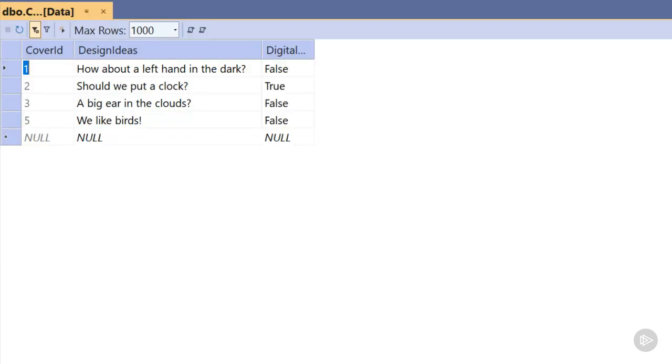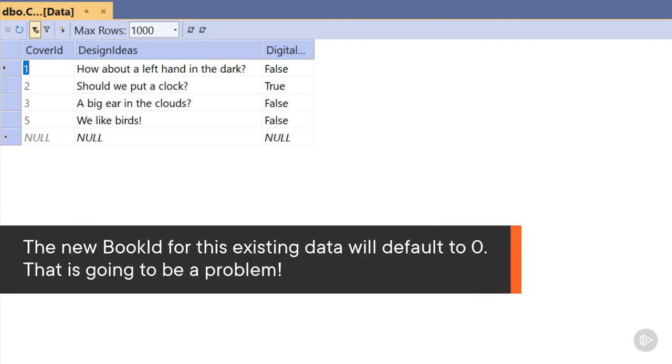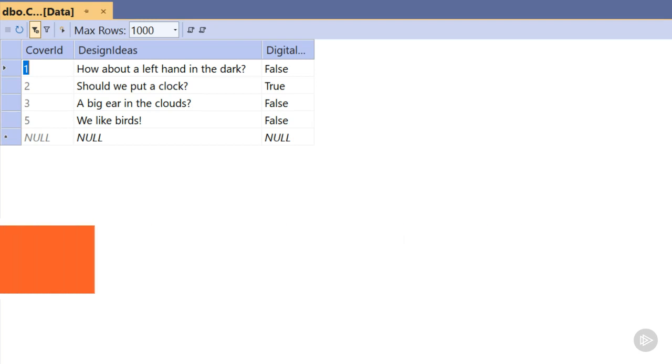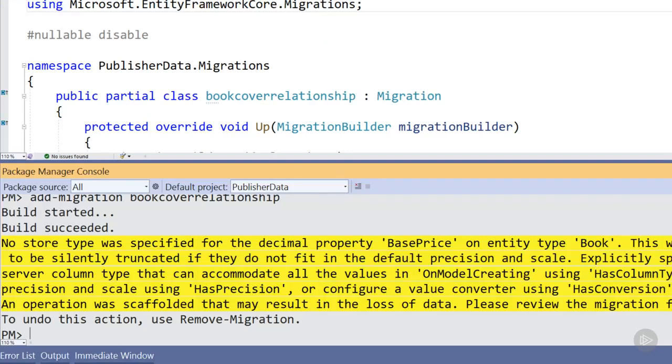I already have cover rows in the database, and when I run a migration, they'll all default to 0. And when the migration tries to apply that unique index, it's going to be very unhappy. So it will unwind any work that it already did in trying to apply that migration and just tell you, you can't do it.